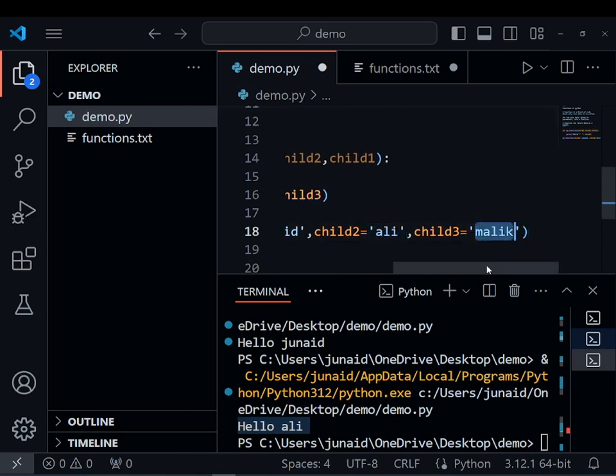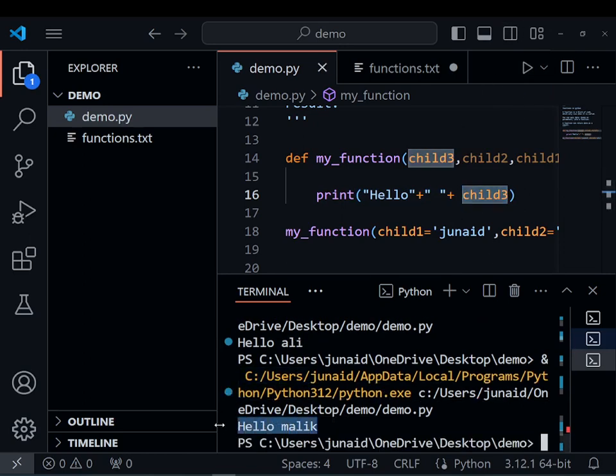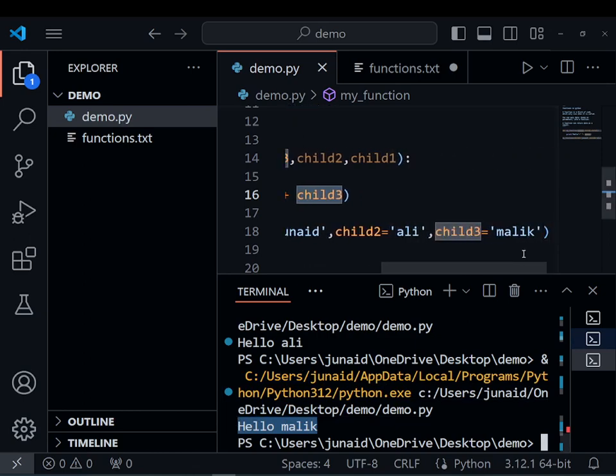So now what's going to happen is, in my function I have declared that we just want to get that child 3. So now if I run that, it is going to say hello Malik. It will show me only the child 3.